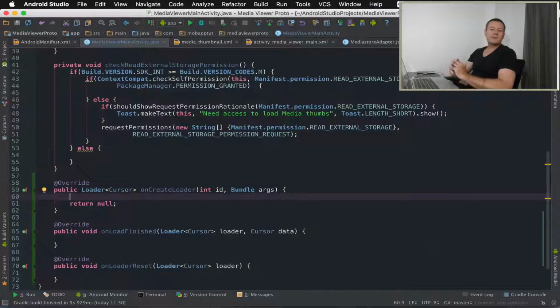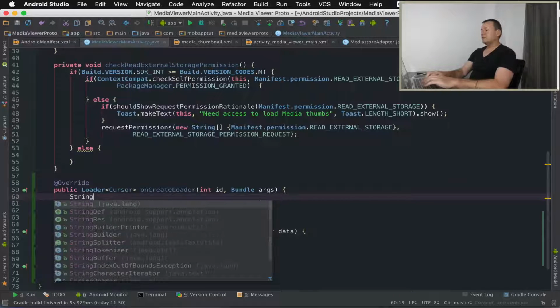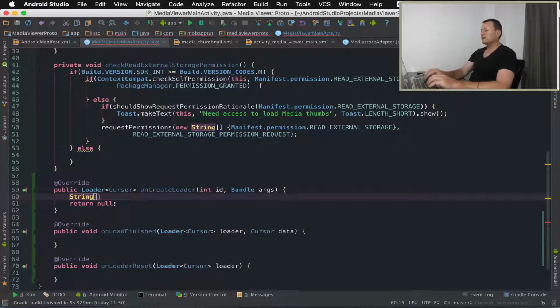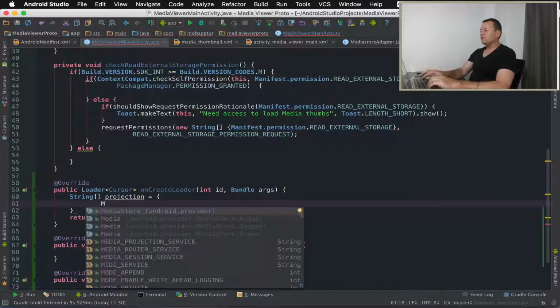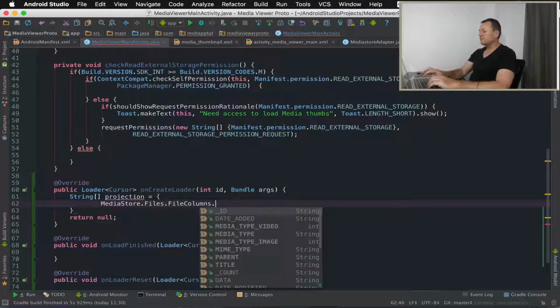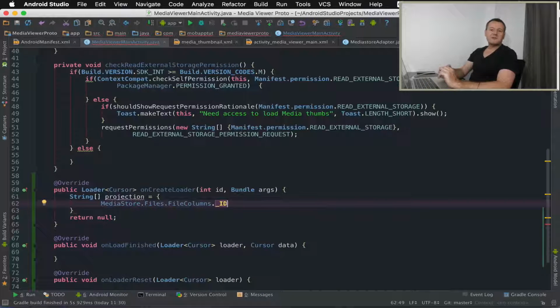Okay, so in here we specify what we want from the cursor when it's returned back to us. So first variable member I'm going to create here is going to be an array of strings. And this is just going to be the details of each column that I want to search for. So we'll call it projection. And I'm just going to pass in three parameters here, all from the MediaStore, Files, FileColumns. First one's going to be the ID. This ID is going to represent either a video or an image.